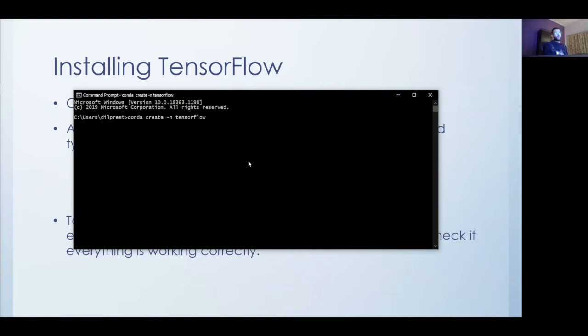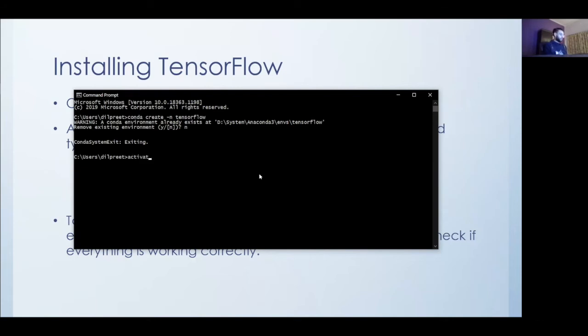So now if I press enter, it will create an environment called TensorFlow, but I already have an environment named TensorFlow, so I'm going to say no. But if you say yes, it will automatically install all the dependencies in the environment, and it will have a basic version of Python running in it. So I'm going to say no. But once you are done installing, you need to activate your environment. So I'm going to say activate, then the name of the environment, so that is TensorFlow.